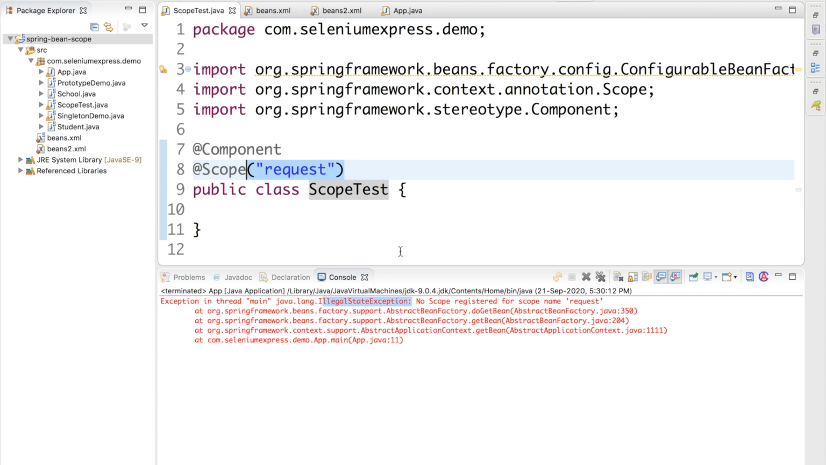It's not a web application, and that's why it is saying illegal state exception, which proves that the request scope can only be used inside a web application. So right now, let me quickly create a web application and let me tell you the scopes. In a web application, just like request, we also have session, and we also have a scope as application.